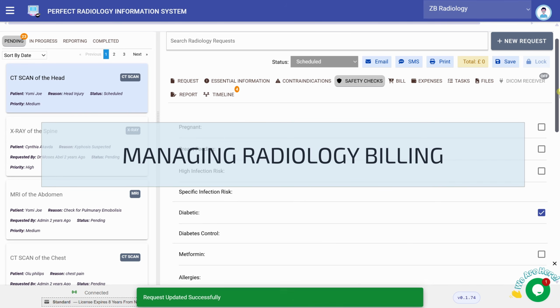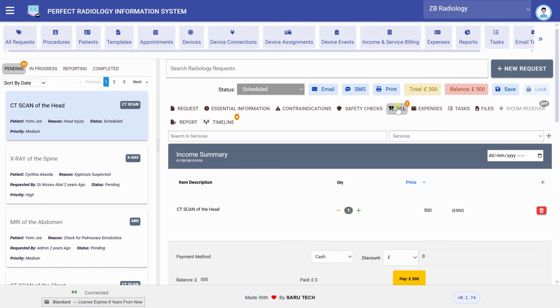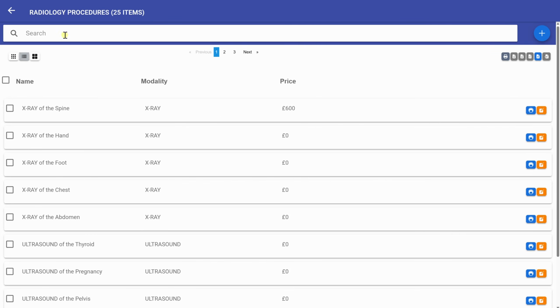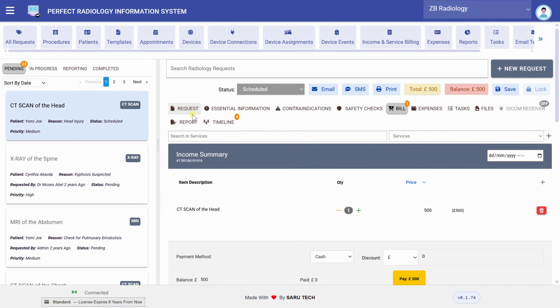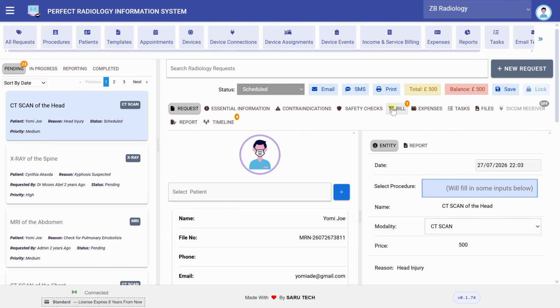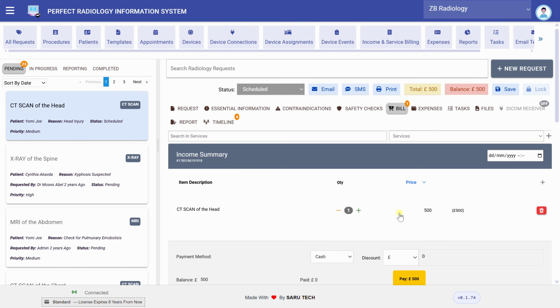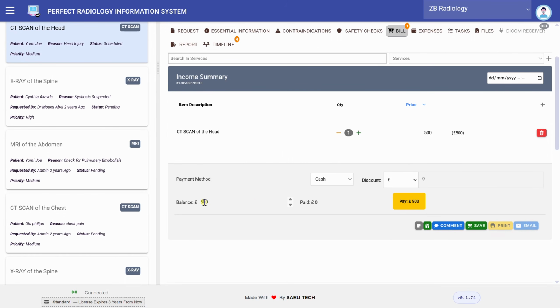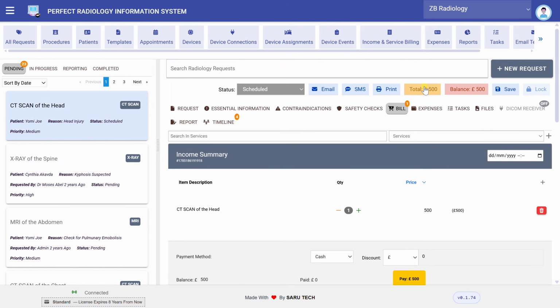Billing. Open the Bill tab to view or update the patient's bill for this request. When the request has a procedure and price, the system can add the procedure to the bill as a service item. You can review the item, quantity, amount, discounts, tax, paid amount, total, and balance. The total and balance are also visible at the top of the request when a bill exists.